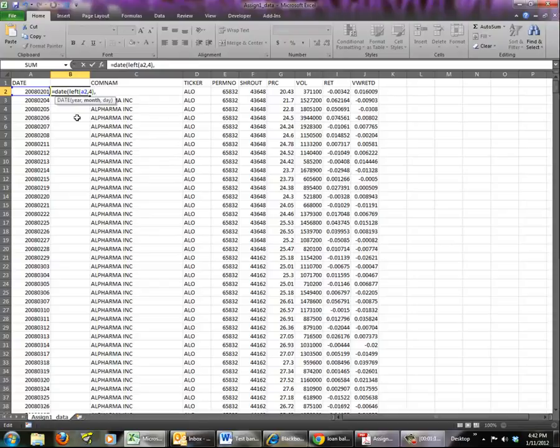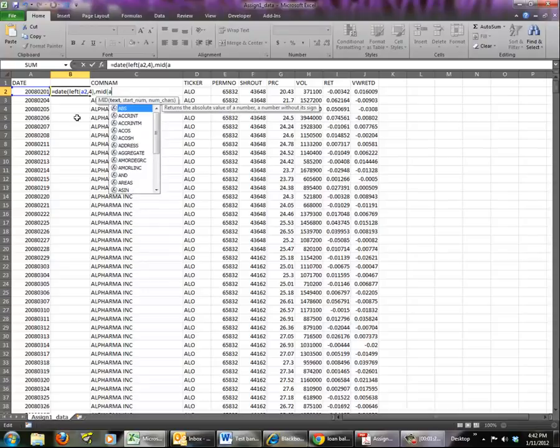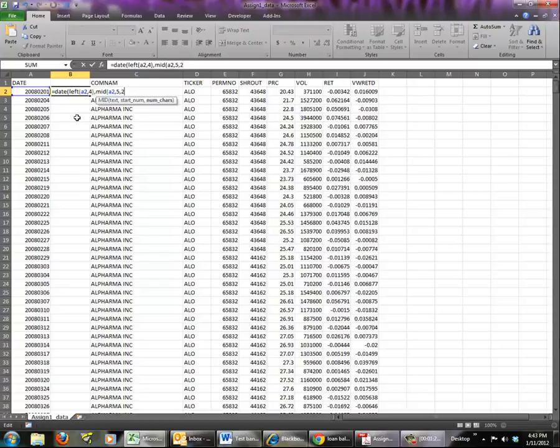Then we have the month, which is calculated by determining the mid, which uses A2 again. We're going to start at character 4 and use 2 of them. And then for the day, we're going to use the right function and the 2 most right characters. Then we're going to balance our parentheses and enter.